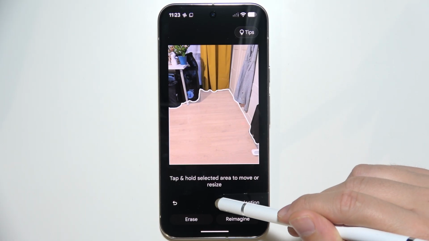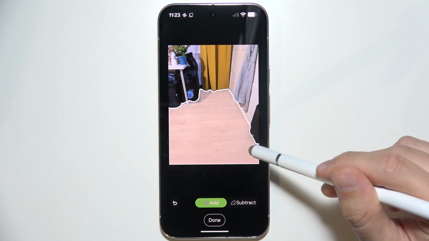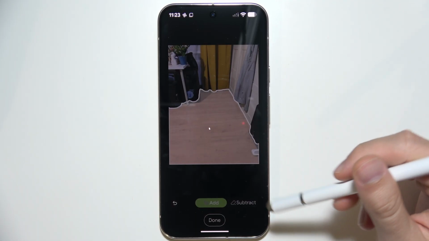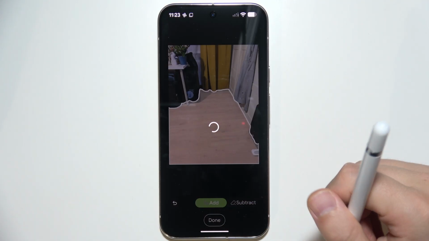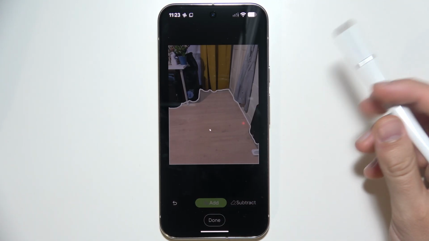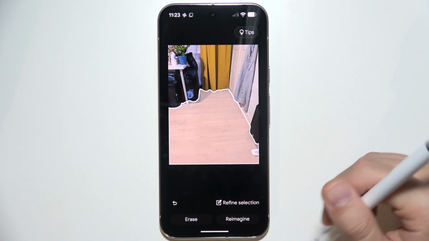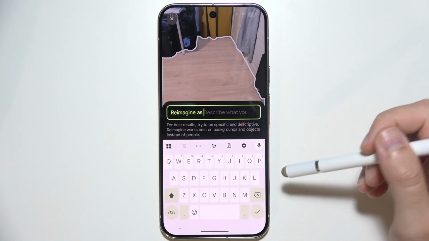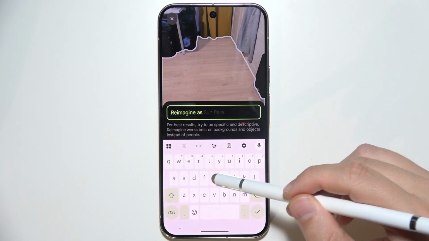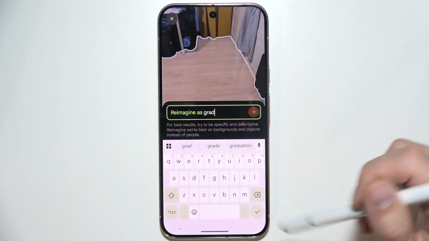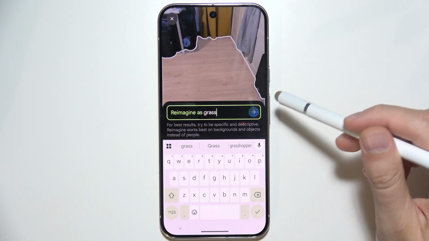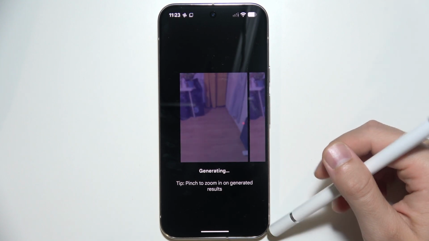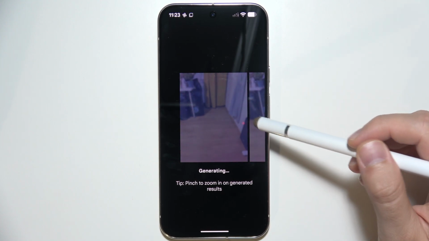I can also refine the selection by clicking here, so I can manually brush. And now after a few moments, I have to click done. It will actually take a few moments, but we can click done. Now click to reimagine. And in that field, you have to input any phrase that you want. So for example, we can type the word grass. We have to click on this arrow and now it will actually generate around 3 or 4 photos.